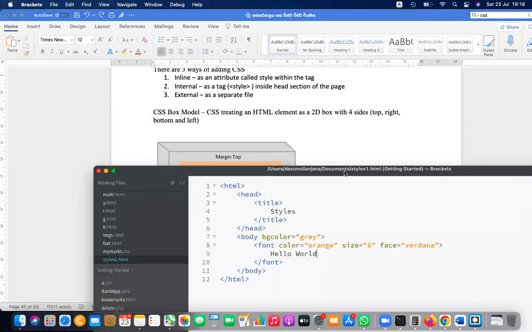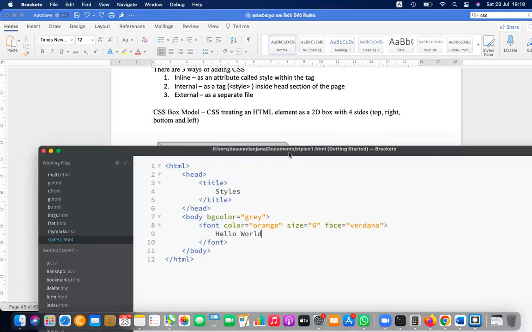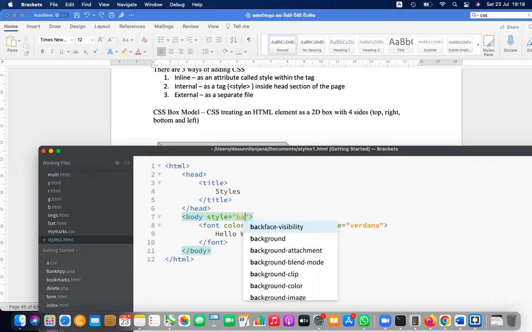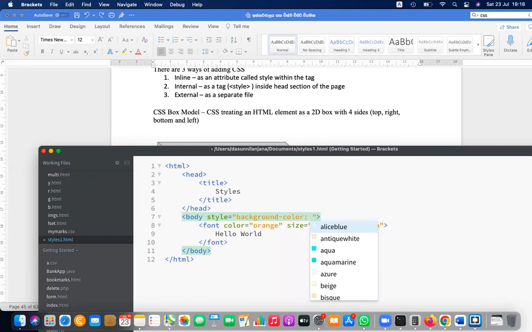Okay, so let's try with the inline style. Let's say I want to add a background color. In CSS, I can add the background color by mentioning the style attribute. Then inside that, the syntax format is, first I have to mention the property. Let's say background color is my property, and then the color, let's say silver or gray. That is the value. Background color is the property, then colon, after that the value.